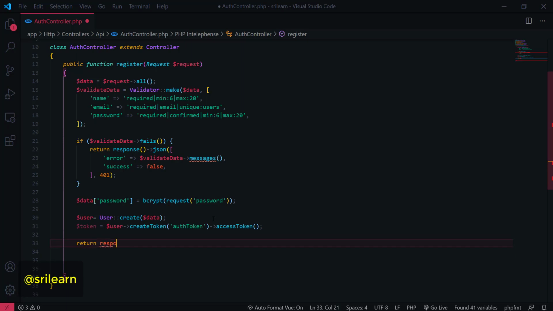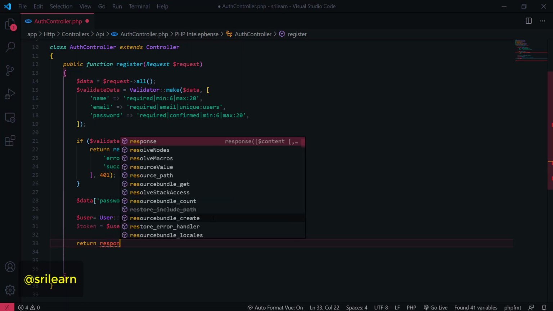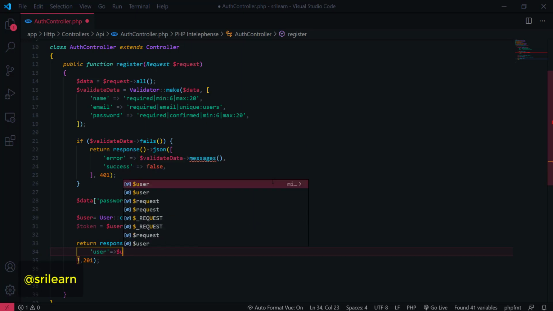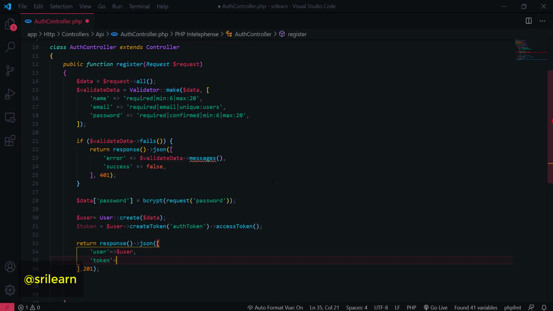For that, I'm using another response JSON, and I'm using HTTP status 201 for created, and here using an array, defining user and passing my user here, and token, passing my token here. Success true, and that's it, guys.